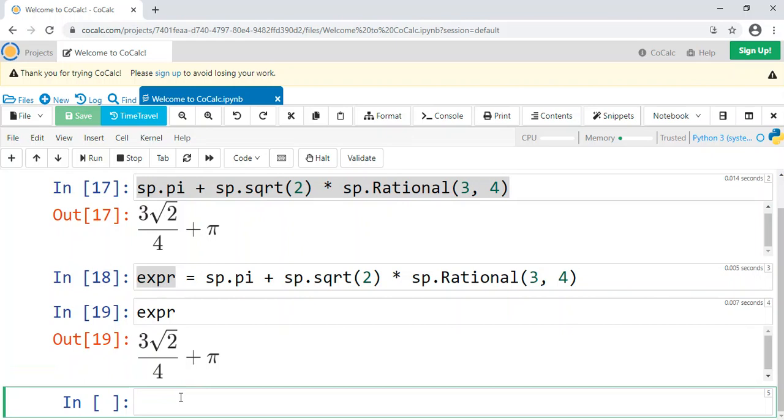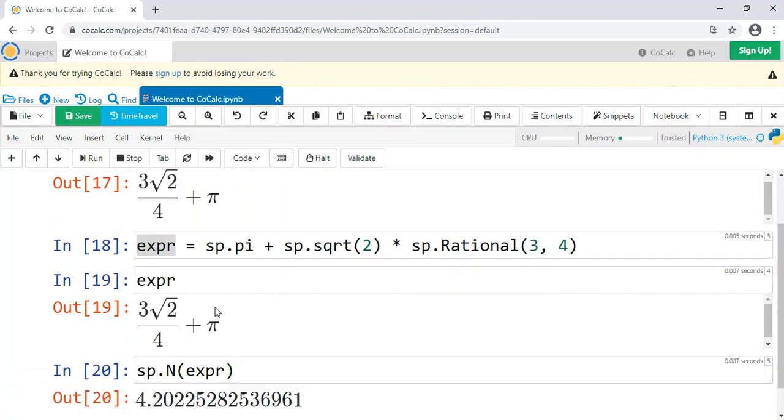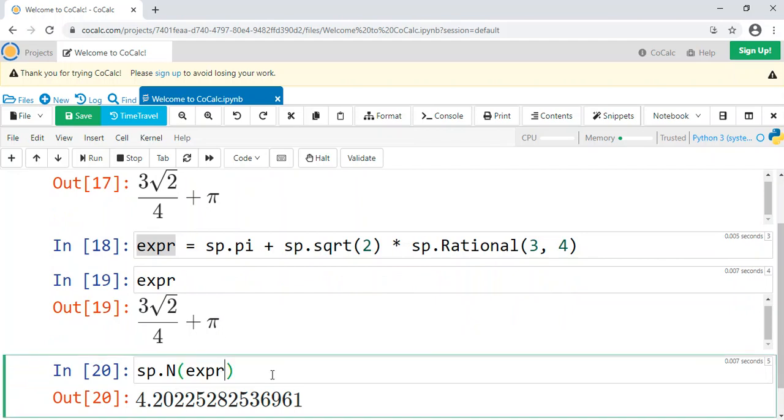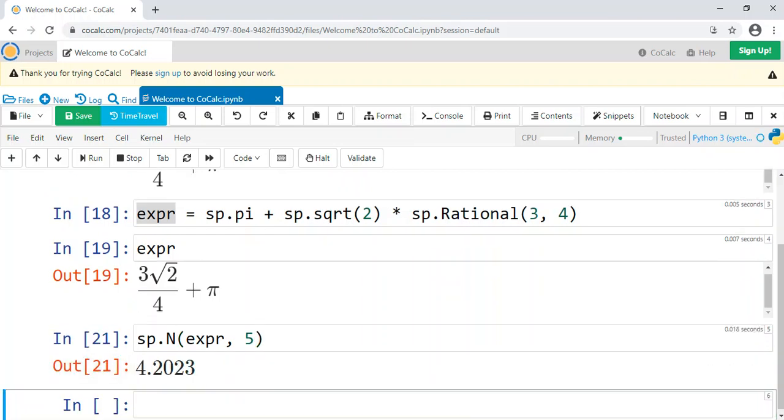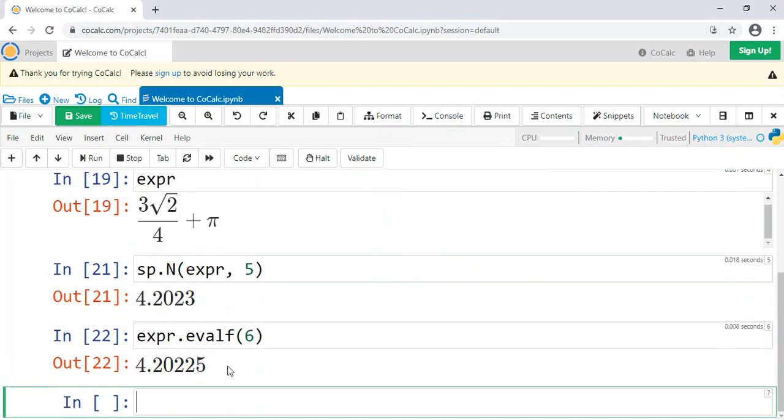Okay, and if we were to do n or sp.n expr, okay, so that's saying, okay, I want this in numeric form. It can do it no problem. It'll just evaluate this and give you, like, as if you were punching it into a calculator, right? Or to 5 digits, it'll do it just fine. Okay, or you can do expr.evalf to 6 digits. It does it just fine.